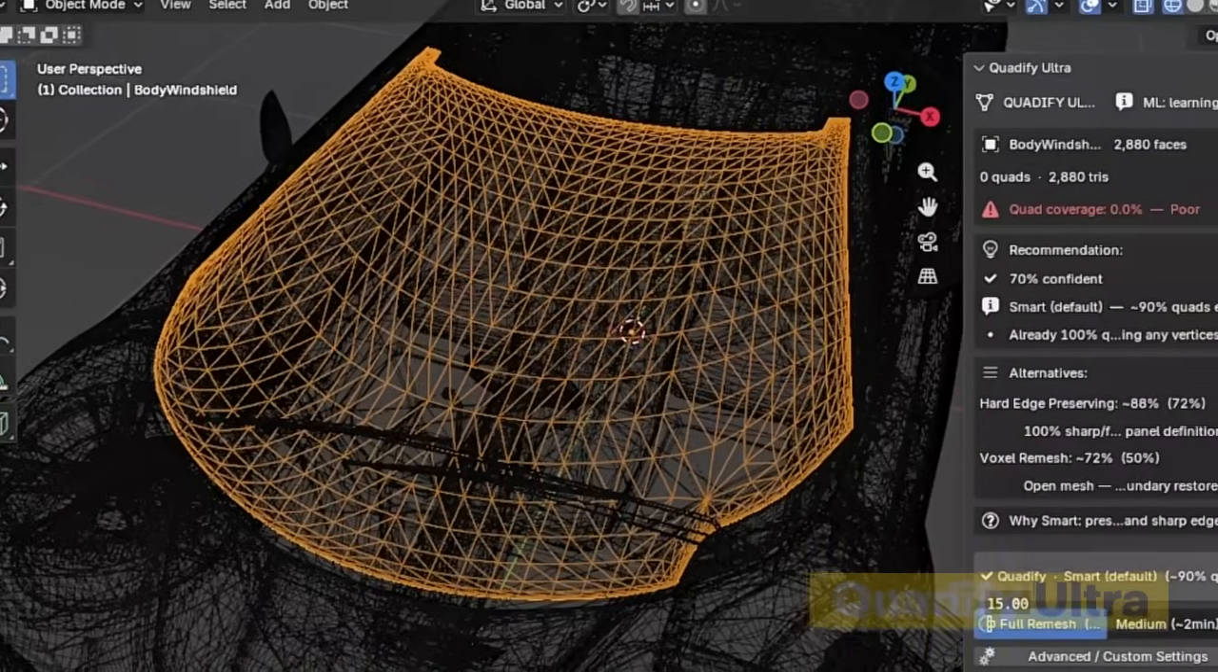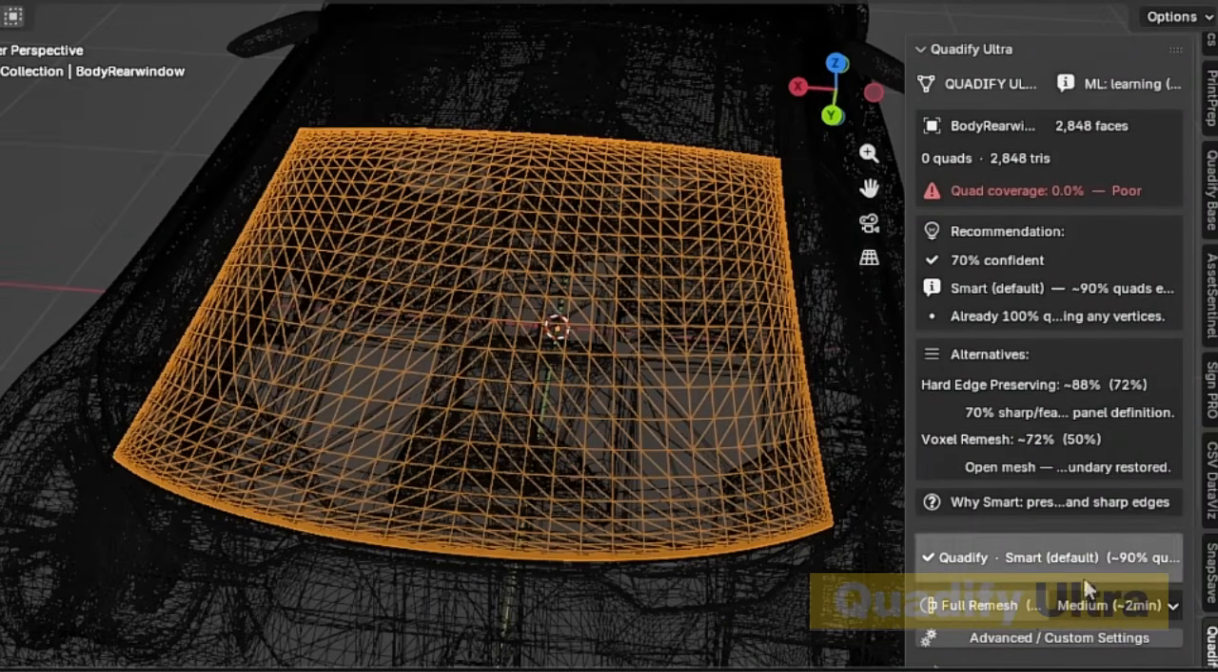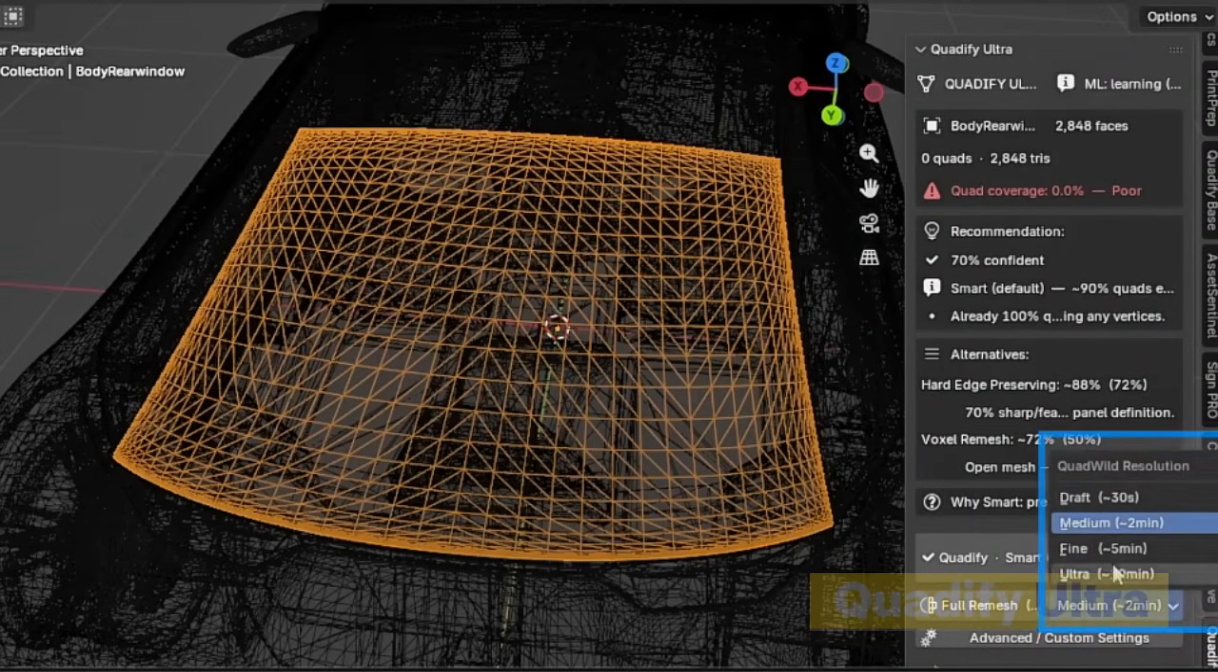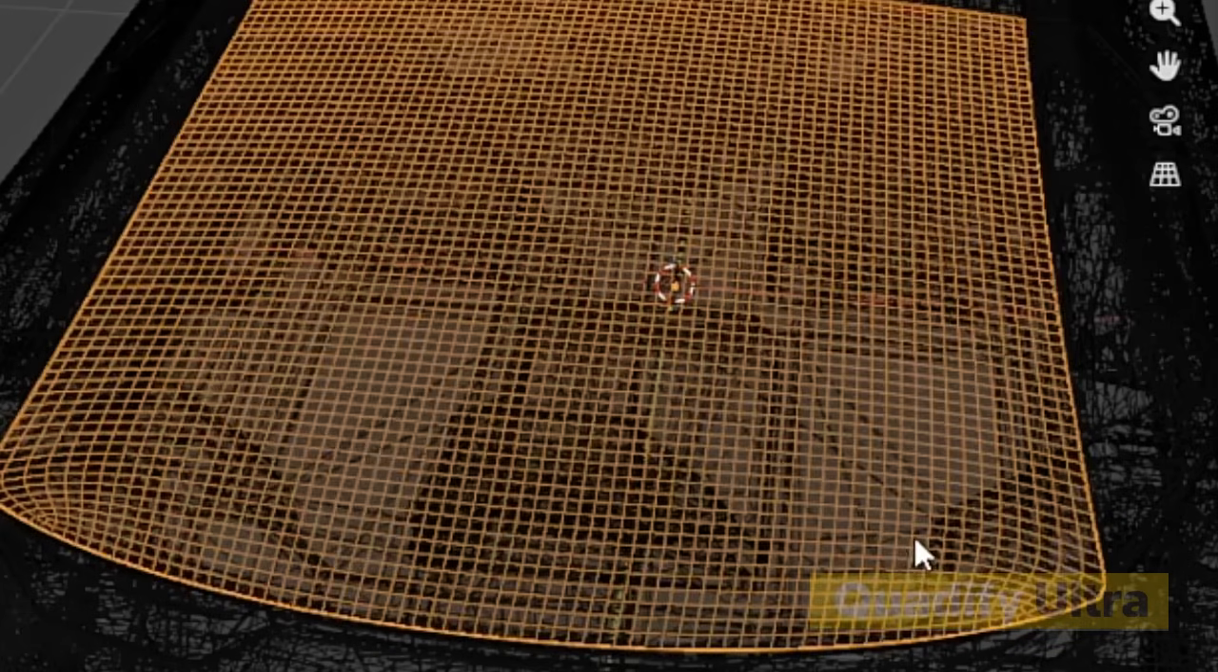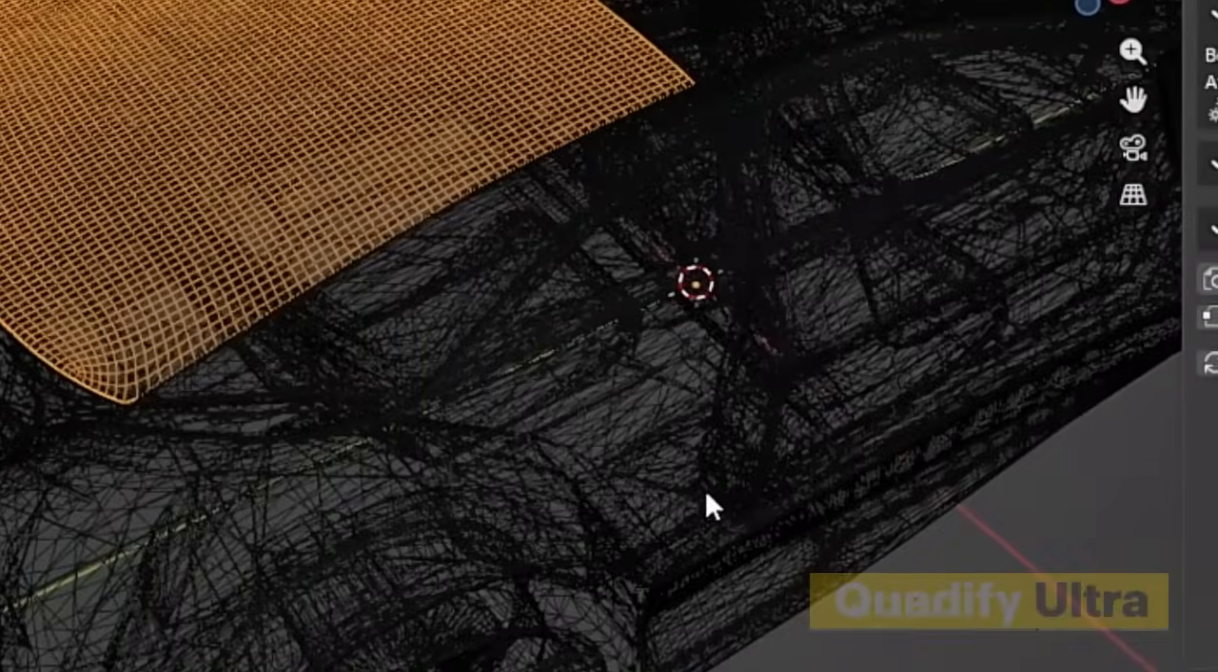You now have total control with quality toggles. Use Draft for a quick preview, or Ultra for hero assets where you need to preserve every sharp edge and curve. Look at the roof. Even with complex aerodynamic lines, the flow remains perfect.